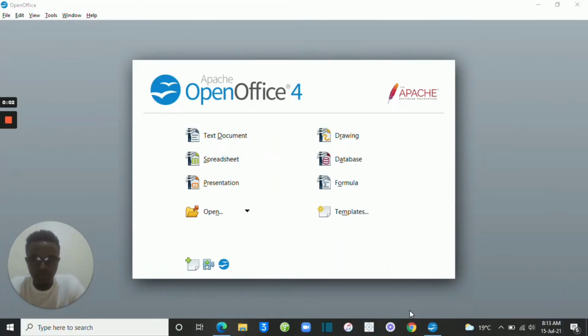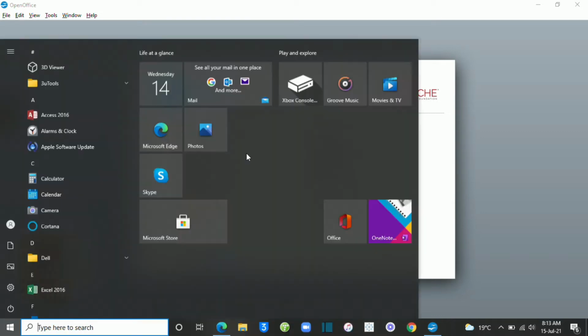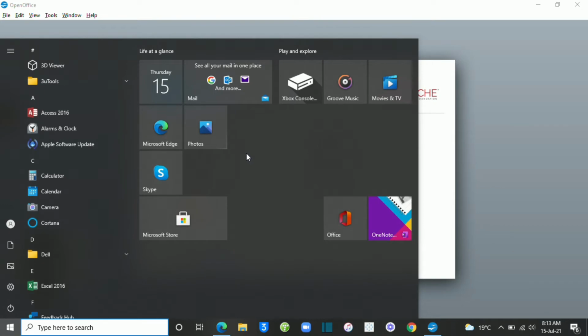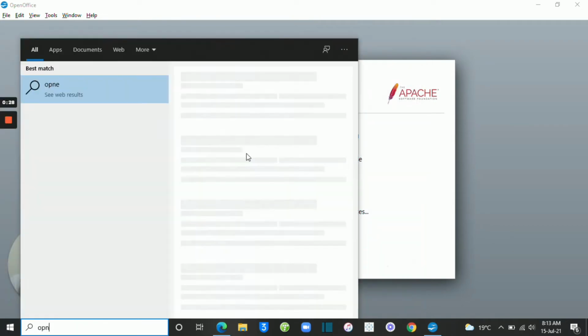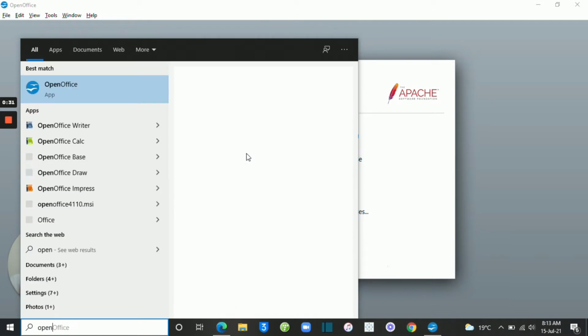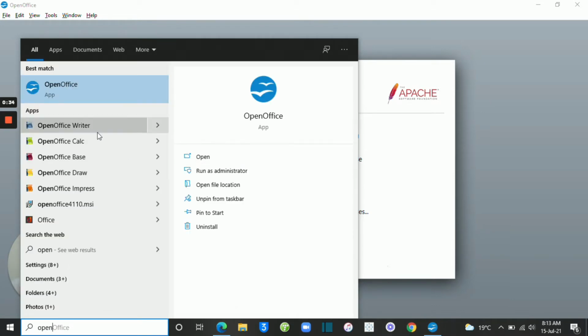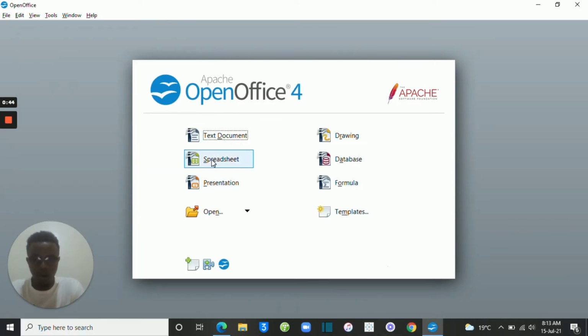Alright, as we have seen from the previous videos, when you open OpenOffice, this is what you see. So you see these applications. As you can see, we don't see OpenOffice Calc, but we see spreadsheet, right? This is spreadsheet, so it works like Excel. But when you click on your start window and then you write OpenOffice, you will see we have OpenOffice Writer, we have OpenOffice Calc. So we see we have that Calc. So here is where you see that it is actually OpenOffice Calc. But here it's called spreadsheet.